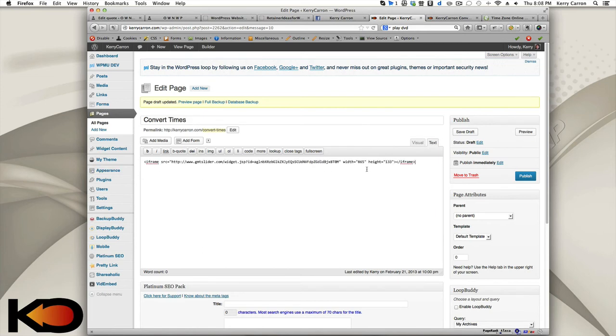As you can see, it's an iframe. It tells how big it is and all of the regular things that an iframe will do. In this case, I'm going to save a draft. Not sure if it's going to show or not on the draft. We're going to try it and see. If it doesn't, we'll go ahead and publish.